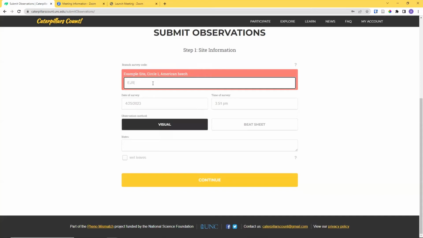So basically, I showed you every branch has a unique 3-letter code. You punch in that 3-letter code, and automatically it populates and says, "Oh, are you at this?" In this case, this is a test branch. So this is example site, circle 1, American Beach. It's even showing this color red, which is going to be the color on that particular tag. The colors have different tags, as I'll show you in a moment.